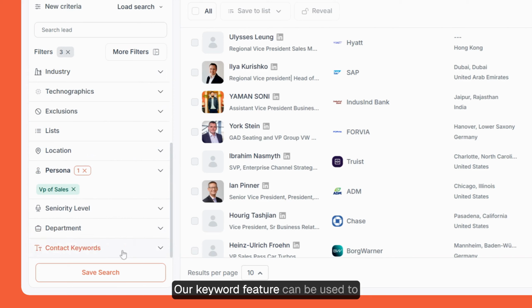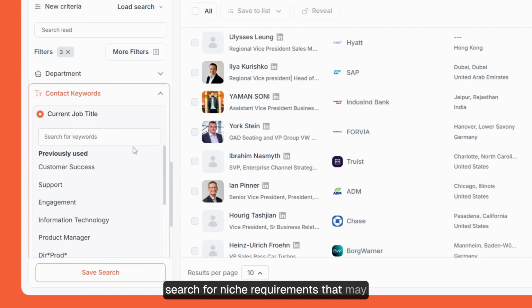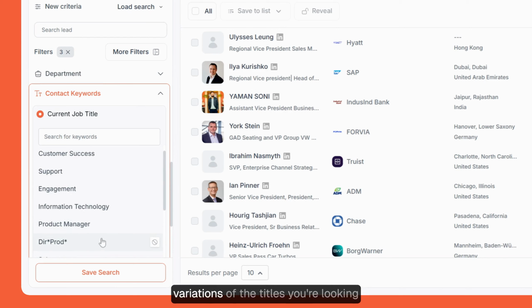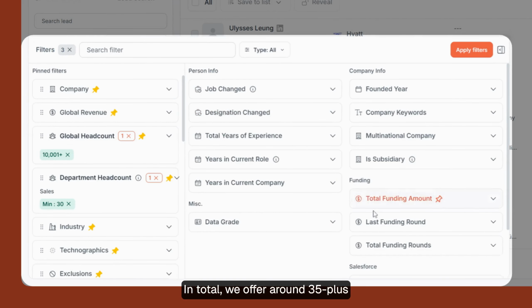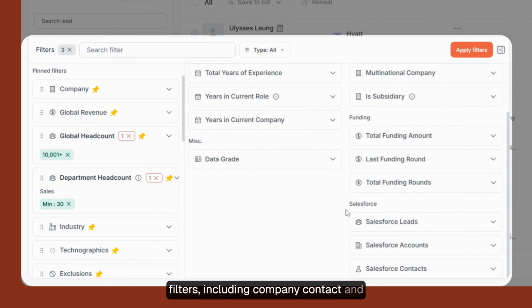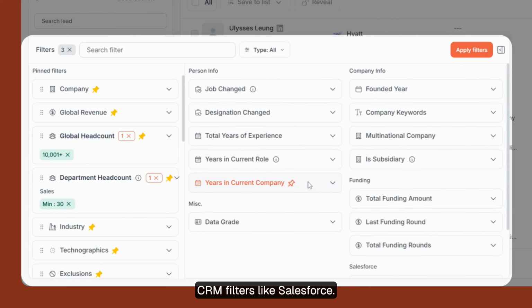Our keyword feature can be used to search for niche requirements that may not be directly available. In our department section, you can use keywords with a star to find more variations of the titles you're looking for. In total, we offer around 35 plus filters, including company contact and CRM filters like Salesforce.